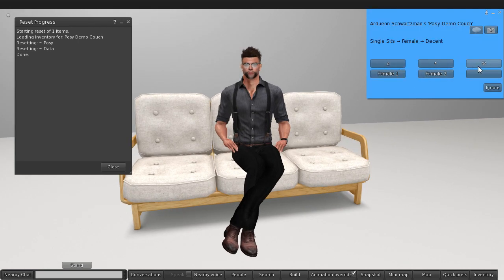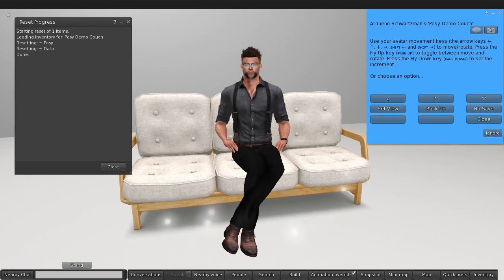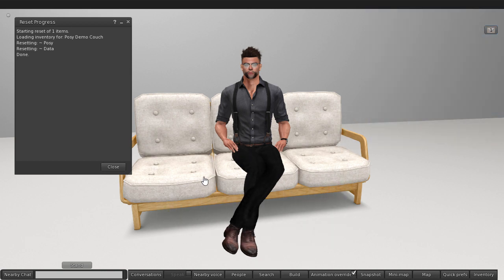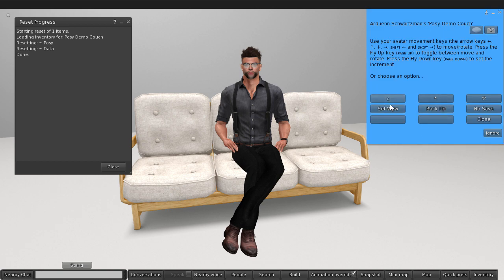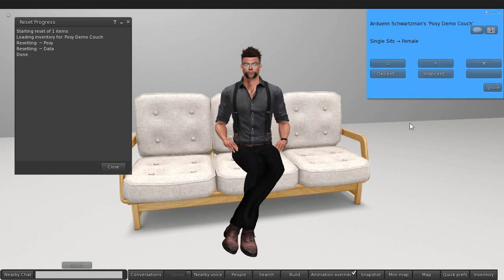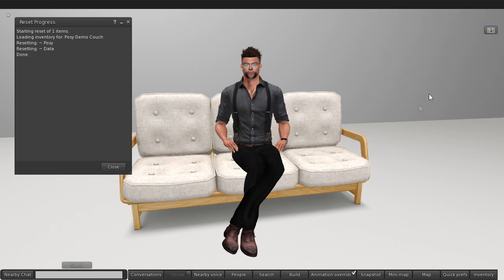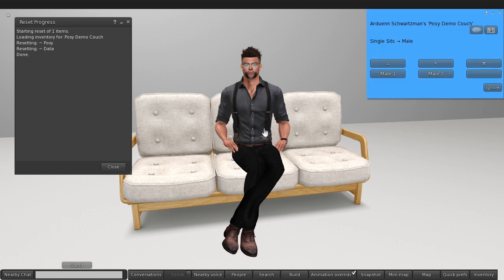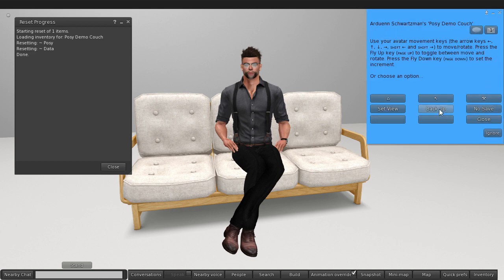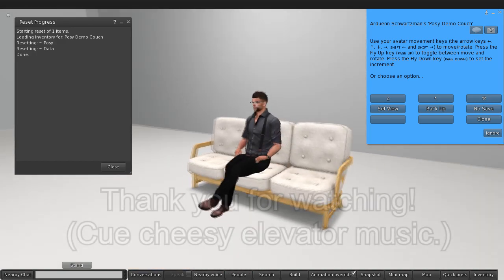So yeah, let's just set this here. Set view and done. So that's the set view function. So I think we've covered everything now: how to set up a single person, a multiple person, the positions, rotations, how to back up, how to turn off autosave or turn it on, and how to set view. That's basically all the functions you need in a set script.